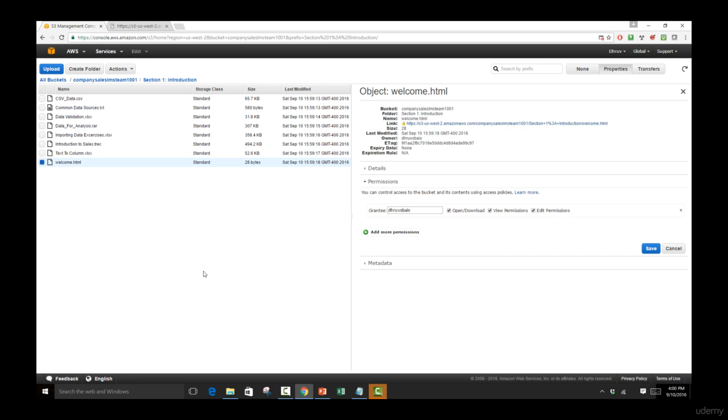All of this content can only be opened by the default grantee, which is the account through which you're uploading these files. If you want to add more permissions, such as the download and the open permissions, you have to click on Add More Permissions.